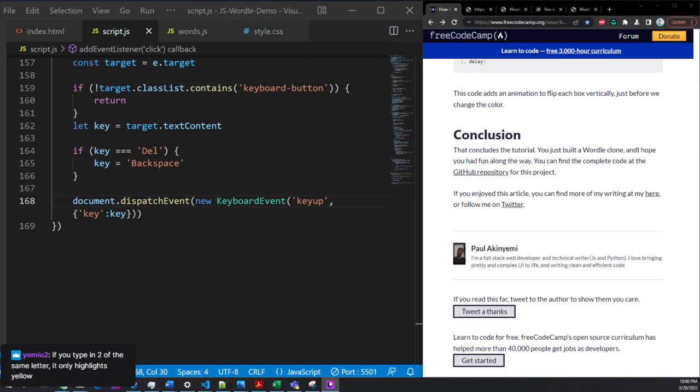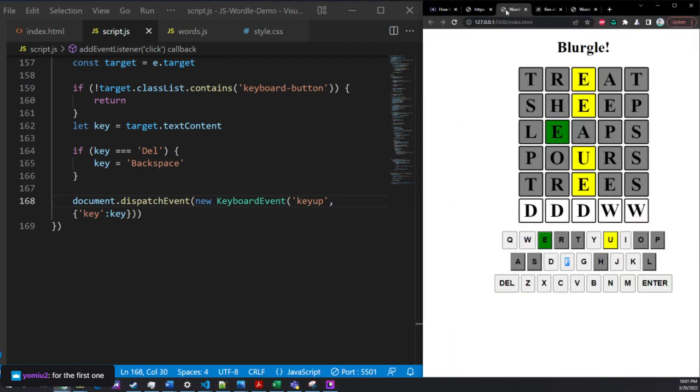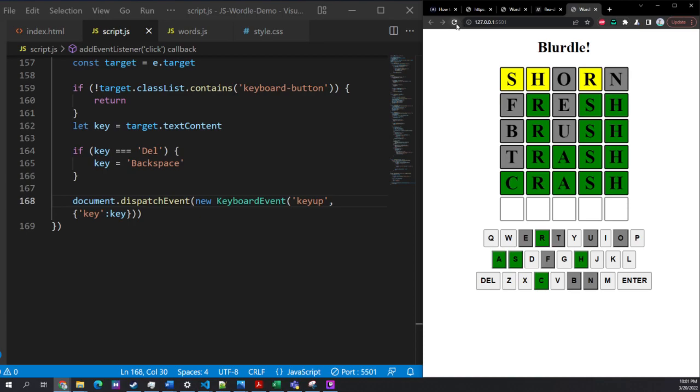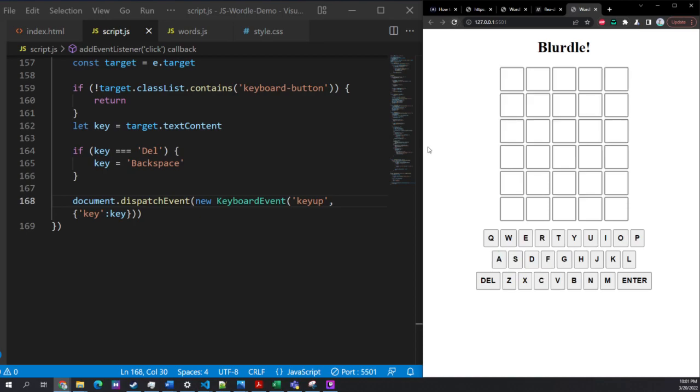If you type in two of the same letter, it only highlights yellow. Okay, let's see what that means. Okay, this is our version. All right, it only highlights yellow. Oh, for the first one. Yeah, I think that's how the real game works too, actually. I mean, don't quote me on that. We can try it.